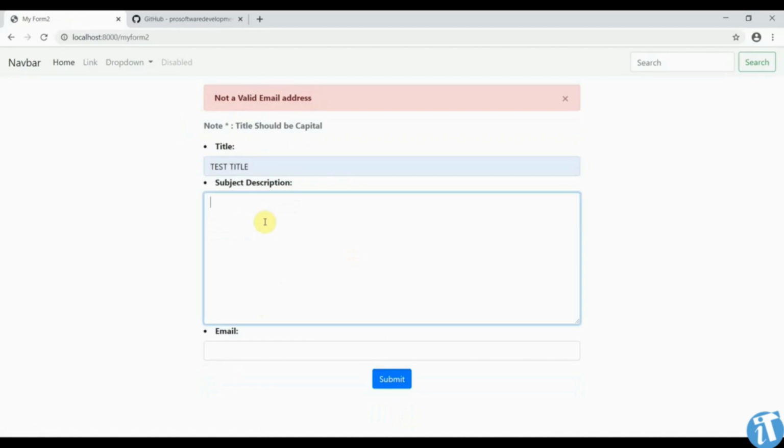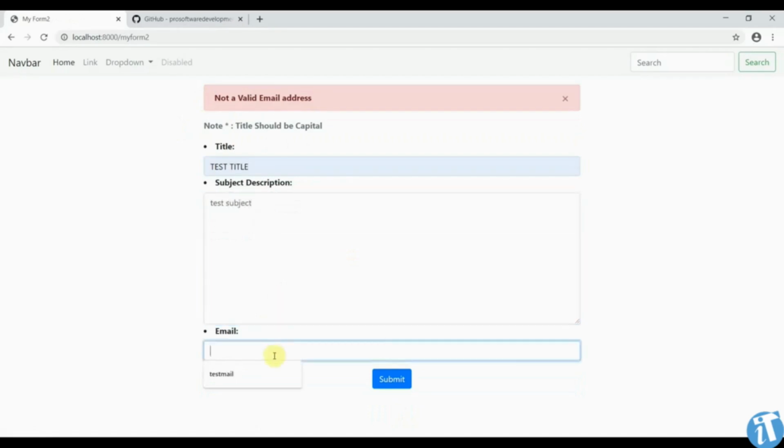So test title, test subject, test user @mail.com. So it says form submitted. So I have gone through all the test cases. My form has passed. So with this you can see how the logic works.